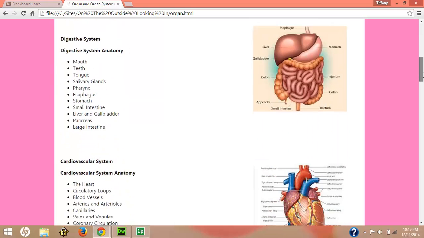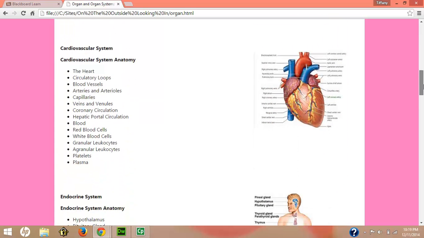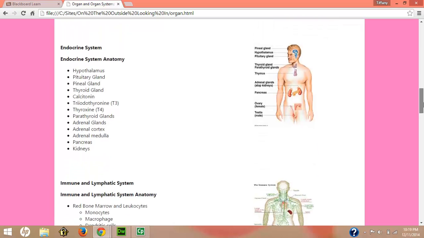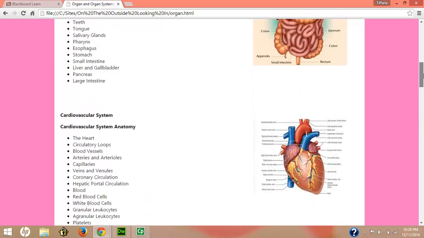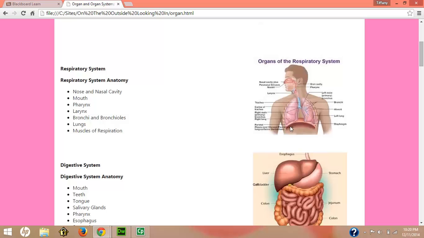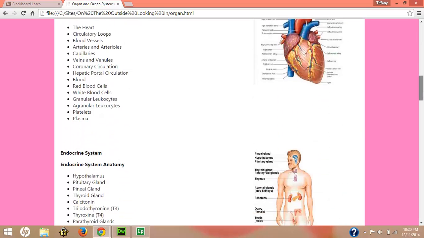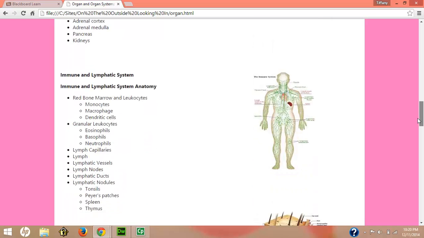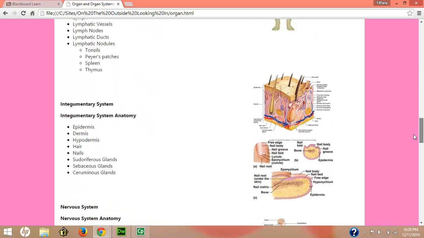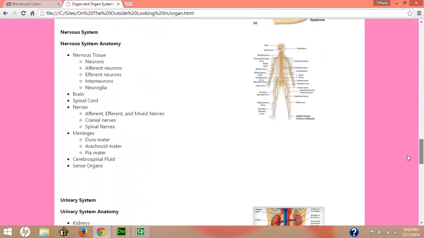I tried to list as many organs in that system as I could, and then I included some labeled pictures, so you can at least see what it looks like and what each structure is pointing to. And so I actually have an image for each system of the body.